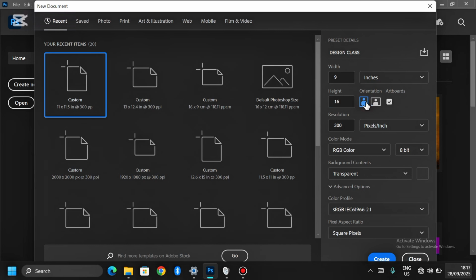Portrait, when your document is portrait, that means you want the width to be smaller than the height. When your document is landscape, the width is bigger than the height. And then we have an option here for artboard.